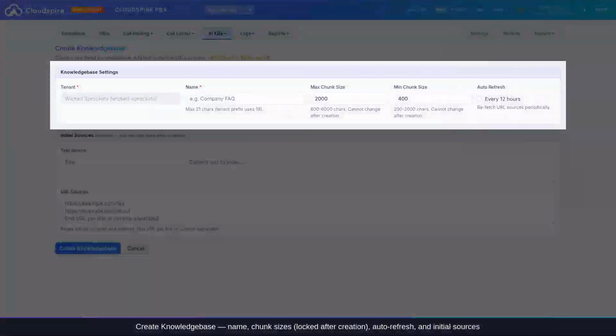Click New Knowledge Base to open the Create form. The Knowledge Base Settings card has the required configuration. Tenant is locked to the current selection. The name field is the display name. Behind the scenes, the system adds a tenant prefix in brackets, so each tenant's KBs are isolated in the shared AI platform workspace. Max chunk size and min chunk size control how content is broken into searchable pieces.